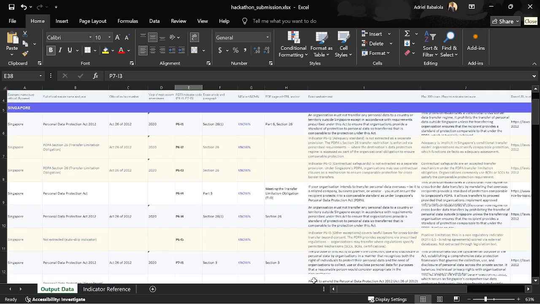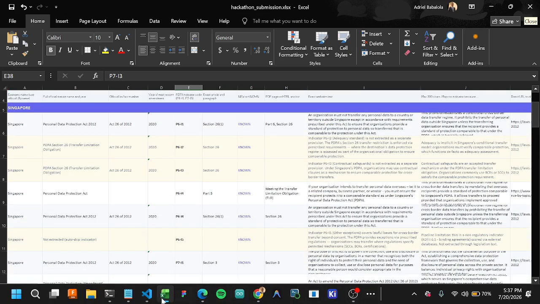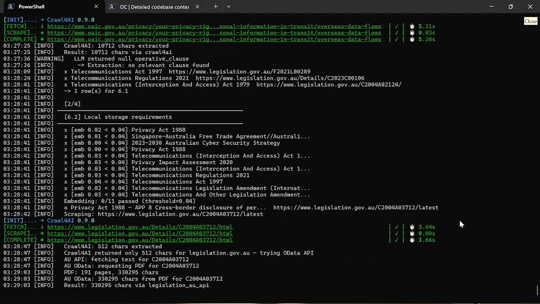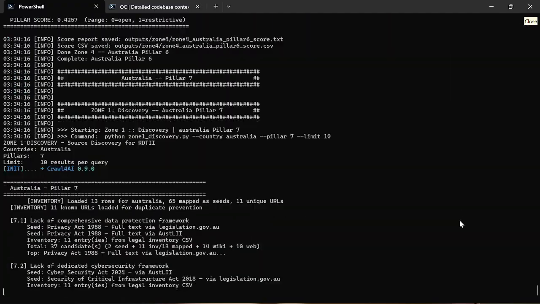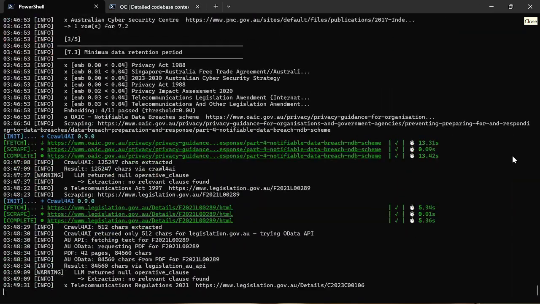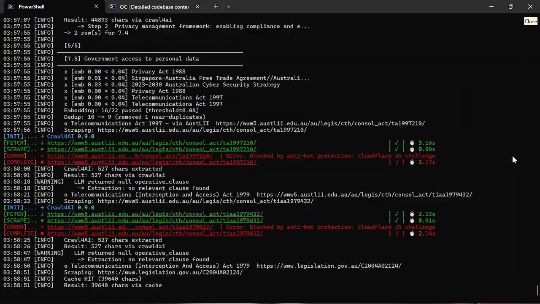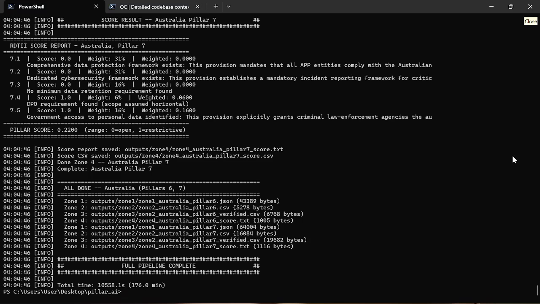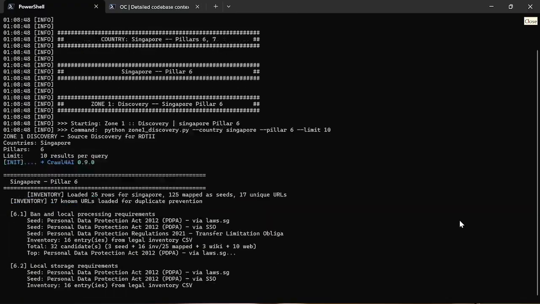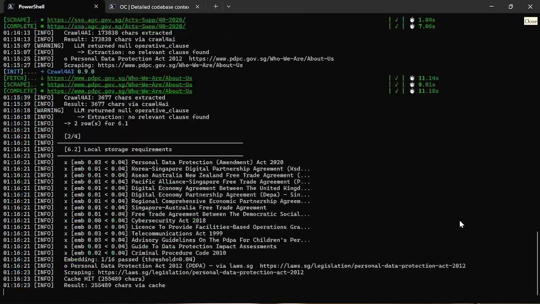So this is PillarAI, and thank you. More information can be found in our README, which has a proper setup script and everything needed to understand the pipeline properly. This is an example of a full run for all 3 countries, Singapore, Malaysia, and Australia, across pillar 6 and 7. We can see the entire process from zone 1, zone 2, zone 3, all the way to zone 4. All this is done in 3 hours, but this is a sped up version of the outputs and expected outcomes.